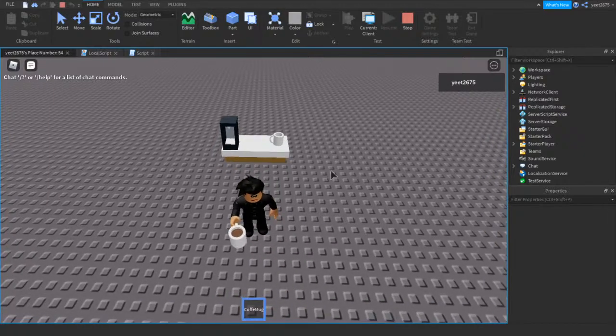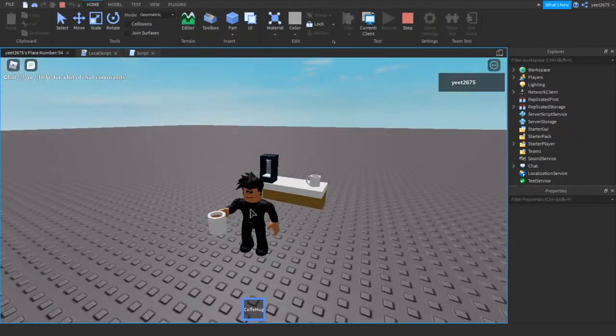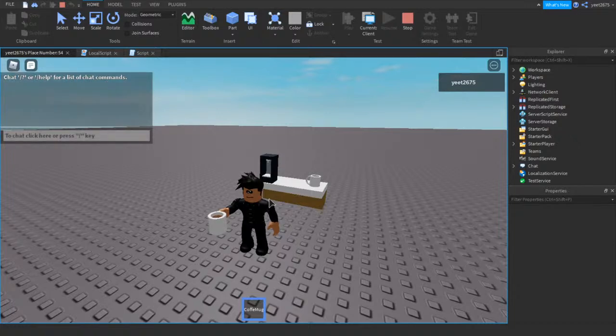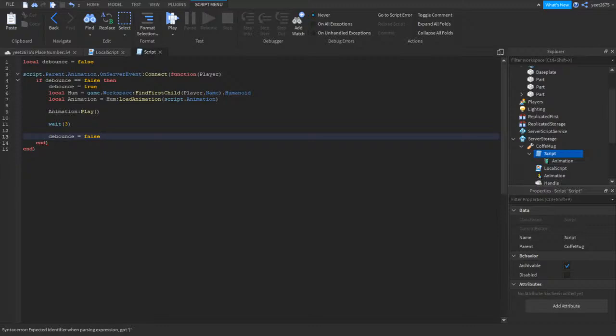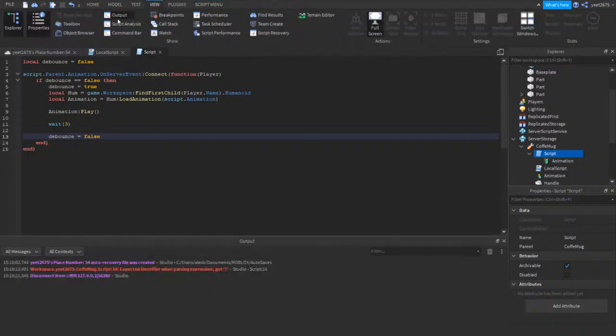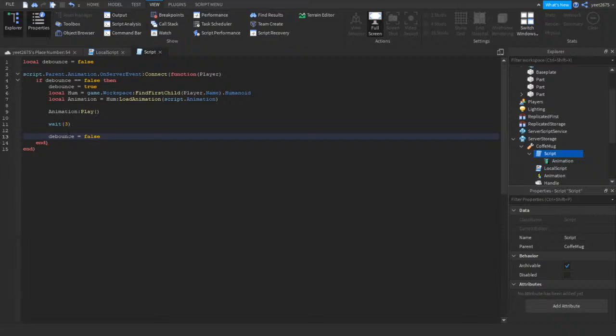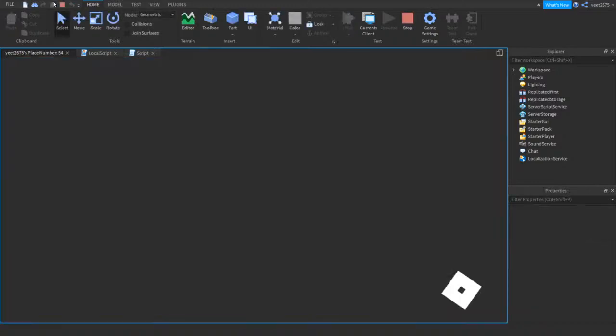Let's get that. For some reason I can't do it, so maybe we need to figure this out. Maybe if we go into output, we put end there. Let's press play again and let's see if it works.